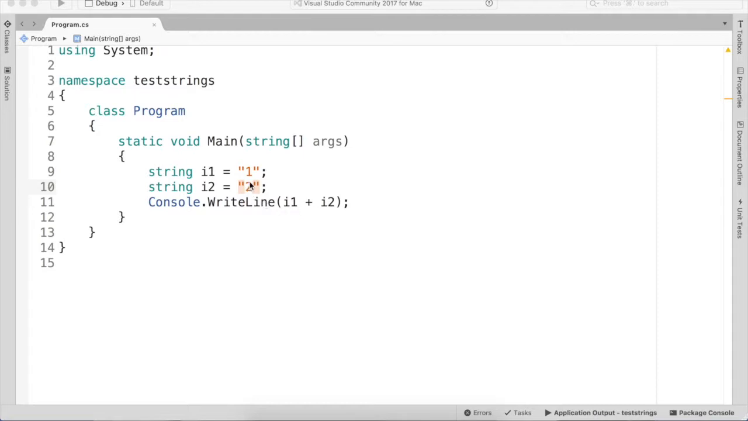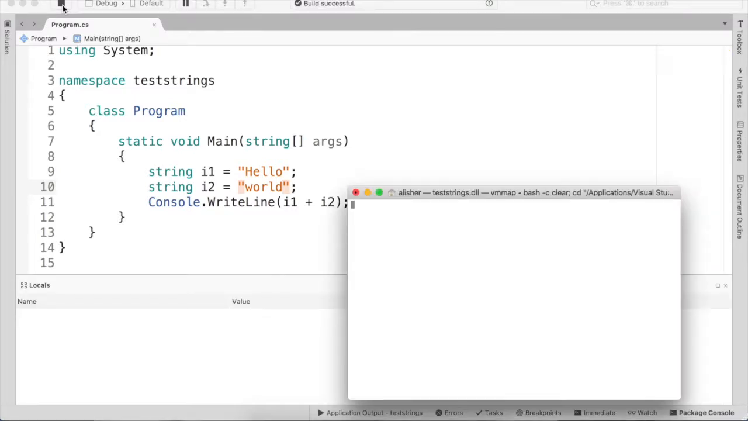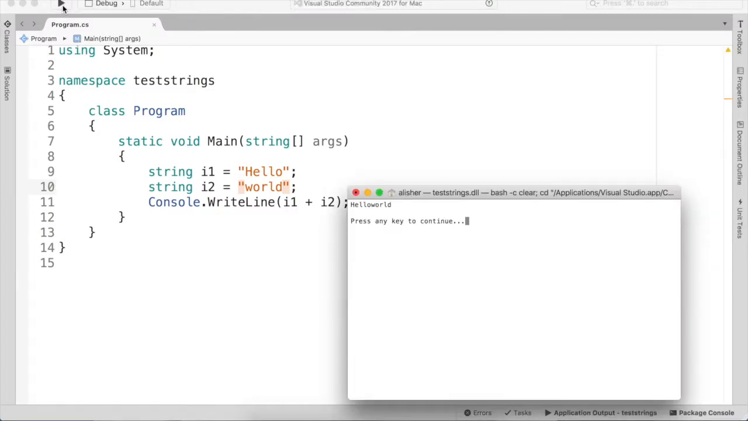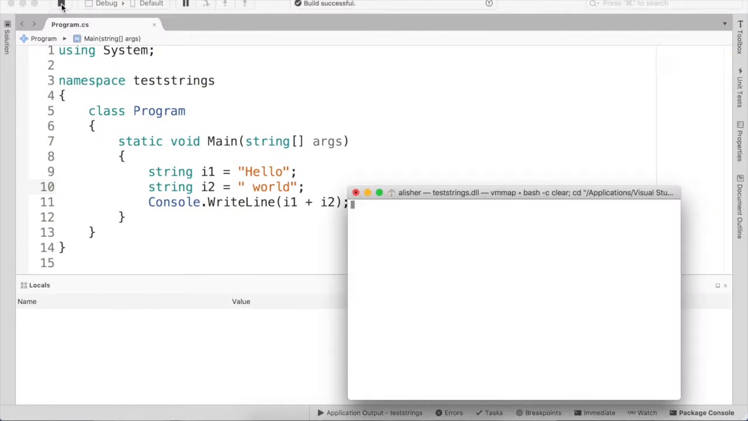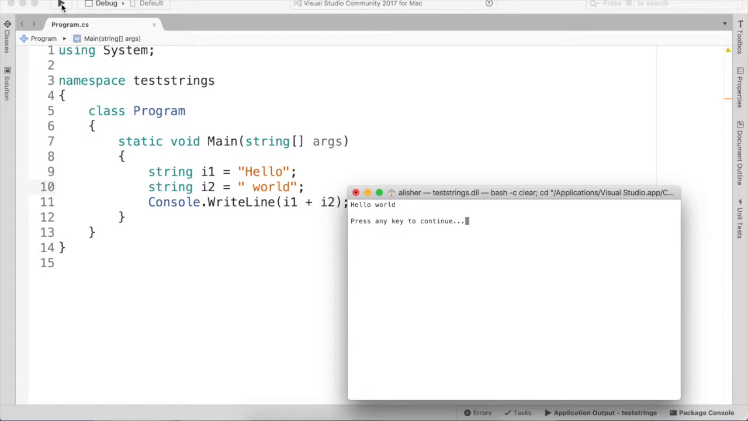So now we can do some fun things, right? For instance, if you had hello and world, and if you run it, it's going to print Hello world. Yeah, it printed as one word, but we really want to have a space. How do you do a space? If you want a space, we can do a space inside here. Let's see what's going to happen. Now it looks better, right?